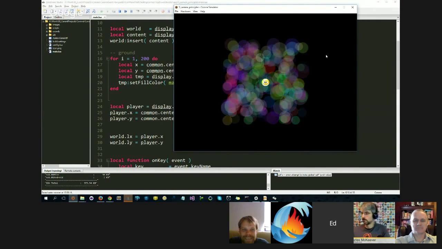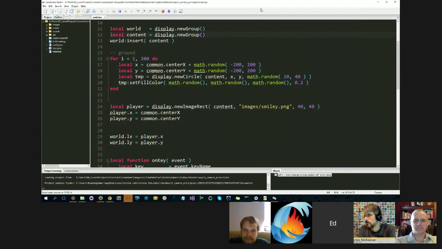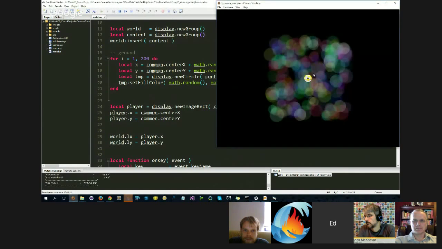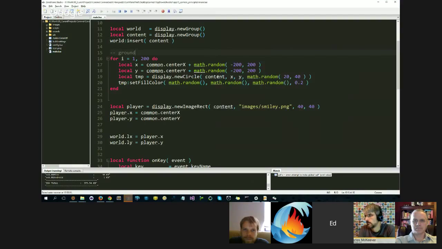So when I load it, basically what you get is a semi-square looking shape where it's laid out 200 circles. And every time I reload this, I get a different random layout. A little bit slower with a debugger. And there it is again. So this content all goes into the content group.